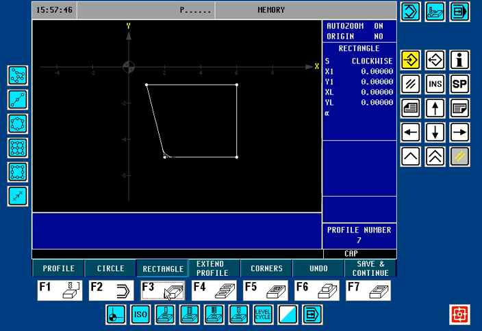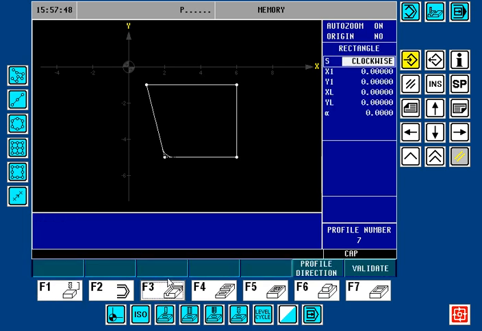So let's choose rectangle. And here it wants to know if the rectangle should be clockwise or counterclockwise. So we're going to be cutting around this profile in a counterclockwise direction. But when we cut around the pocket for a finish pass, we want to go clockwise. So this is the correct choice. You could also change it here with the F6 key.